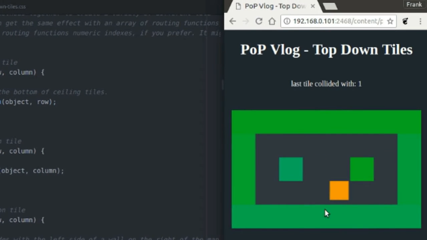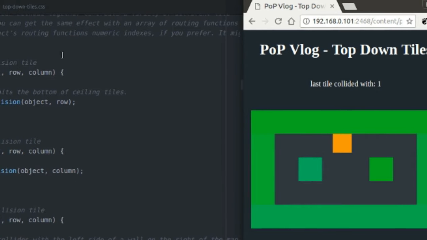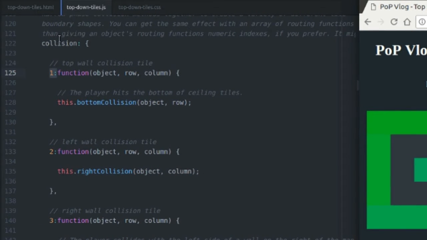To give you a string of events that connects these things together, I'm controlling my player object. He's going to move into the ceiling, and he just collided with the tile. The tile space he was standing on when he collided with his top tile was a 1. So I take that 1, and I search for the function in my collision object with a 1 in front of it, and it turns out to be this function.